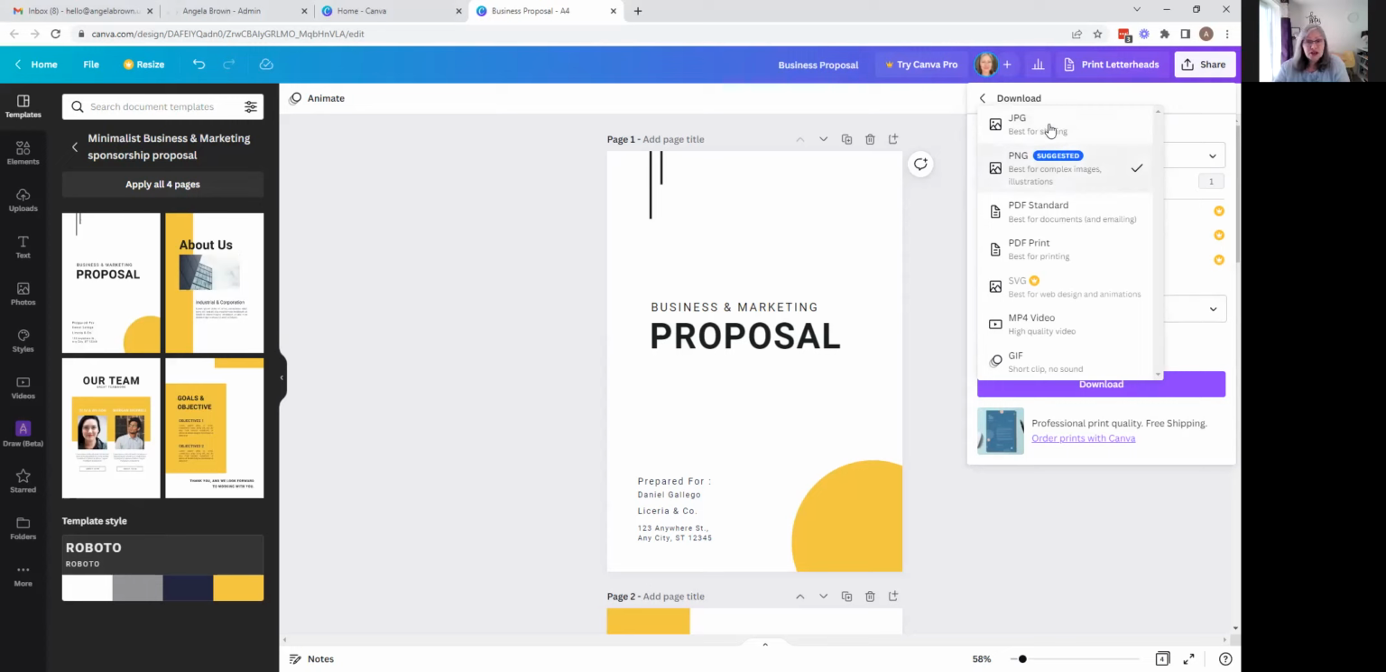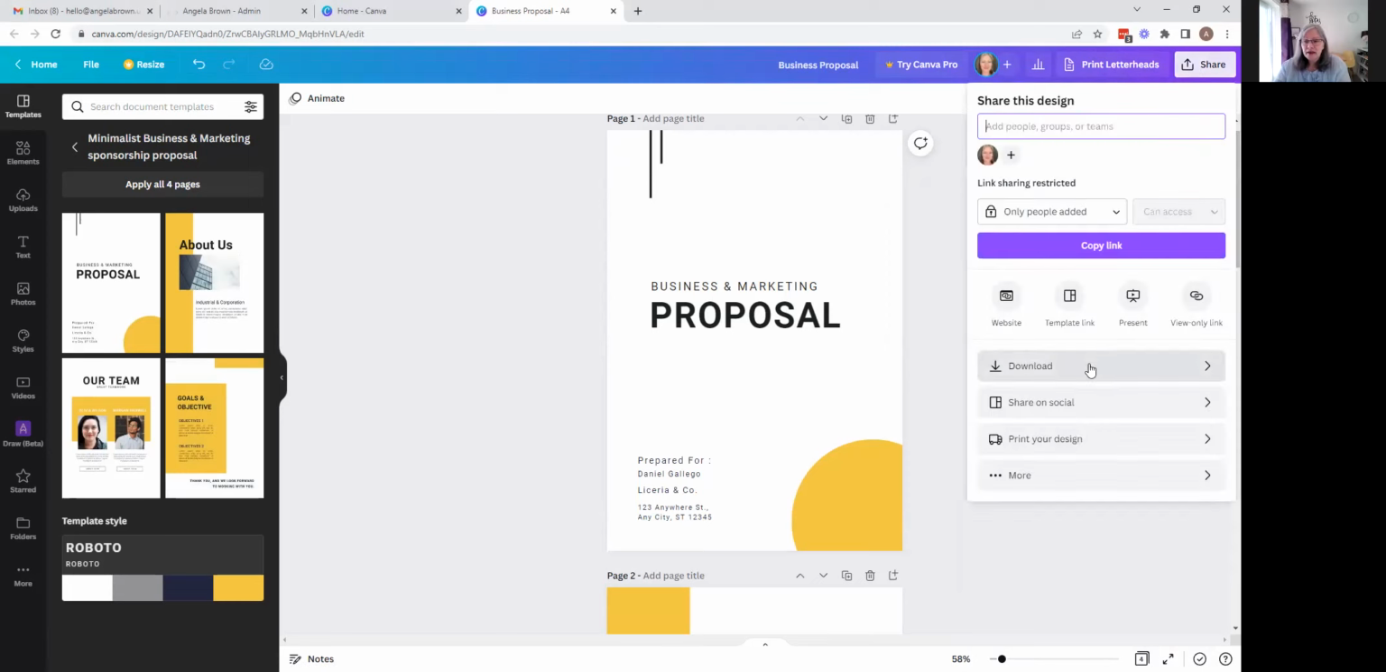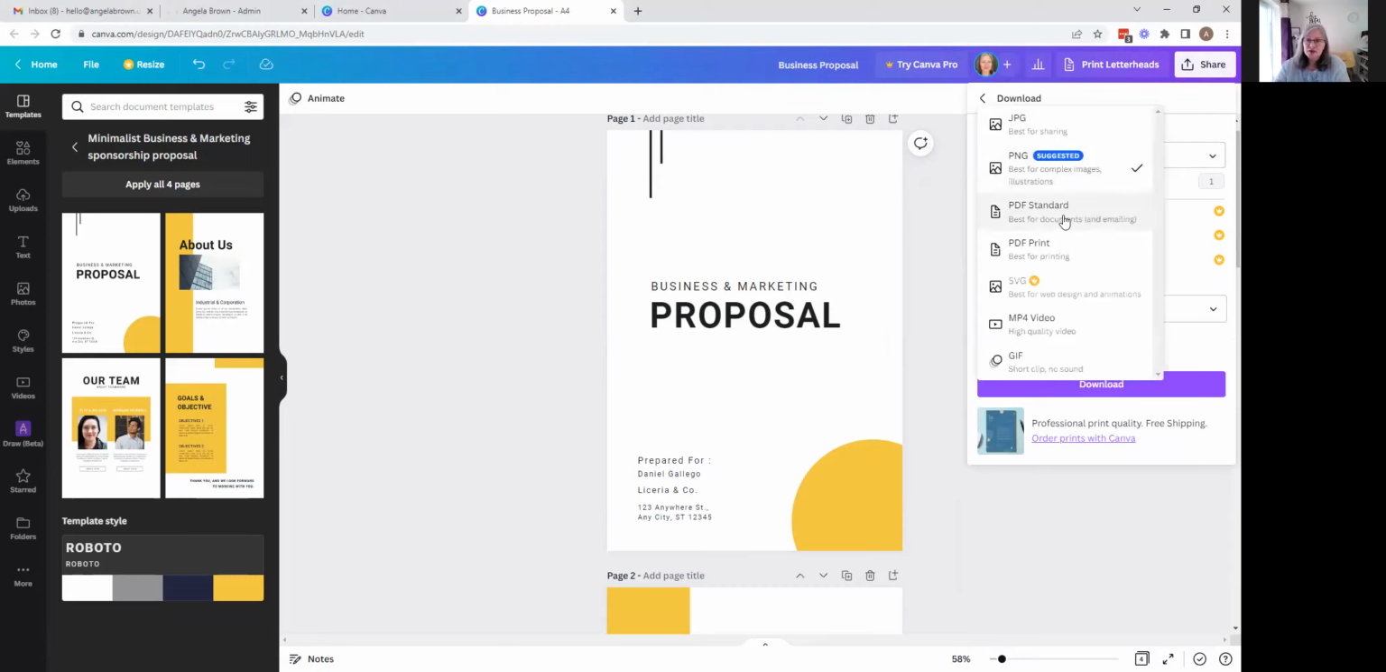So obviously, if it's pictures, then JPEG and PNG files are great. You can also download as PDFs, MP4 and GIFs when you're on the free version. Okay, so I would most likely download this as a PDF type file. So if I go into the share and then click on download, I would then go to the file type and change that to PDF.